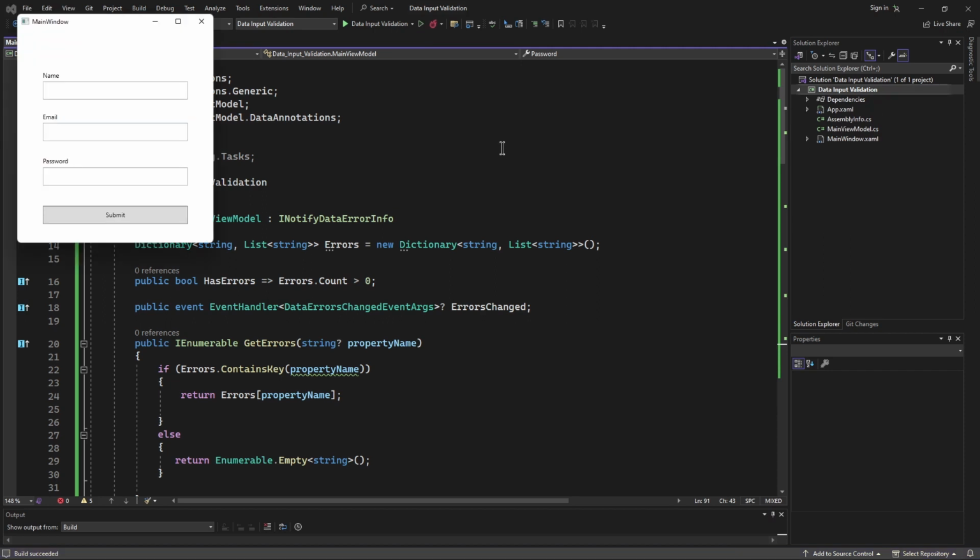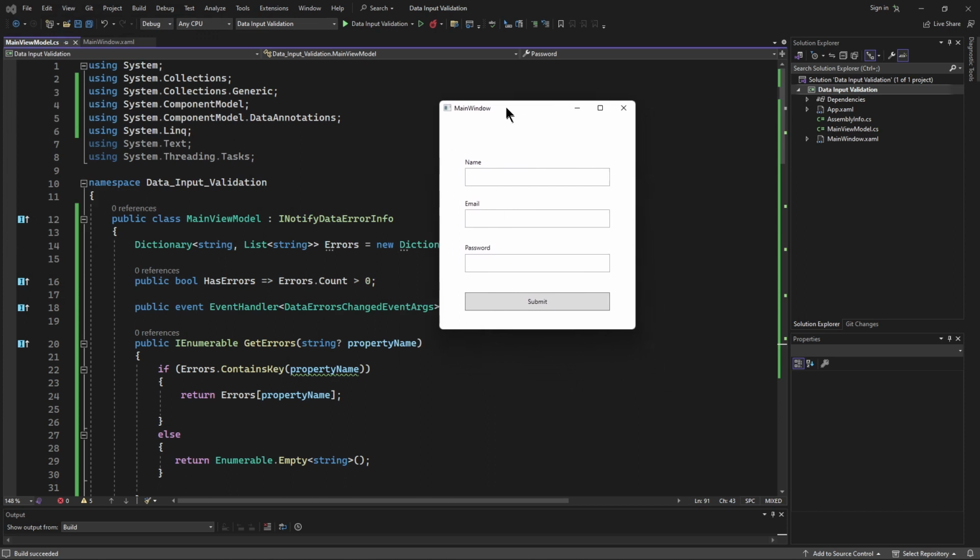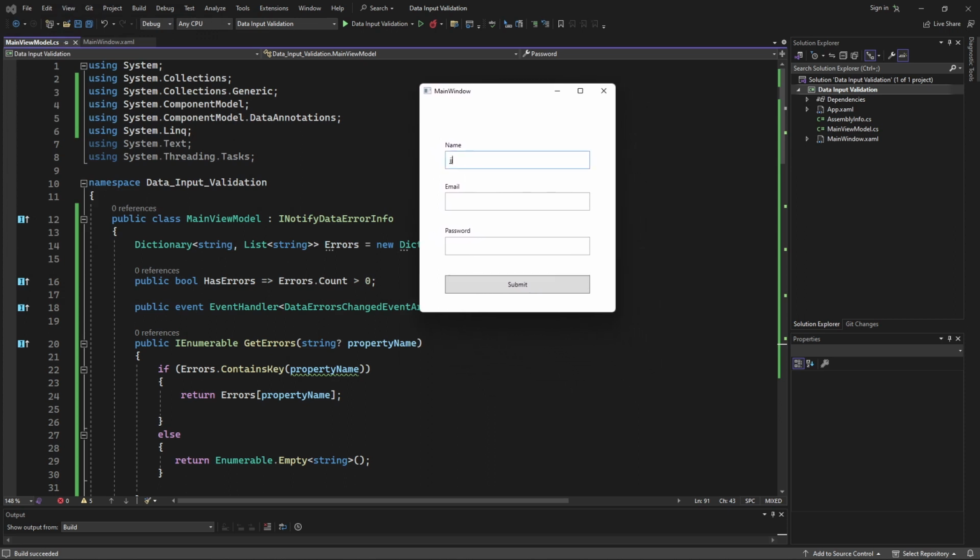All right, so the application is up and running. What I'm going to do is try to write some text here and get rid of this text. Then I'll try to lose the focus. And there we go. We see we have a visual cue here indicating that something is wrong with the data that we tried to input here.